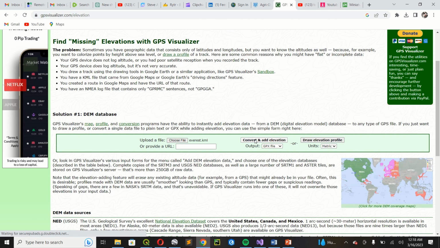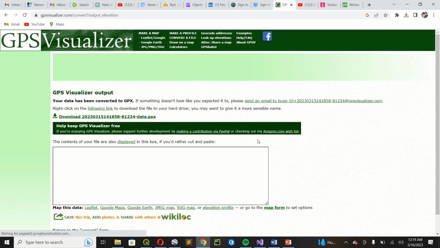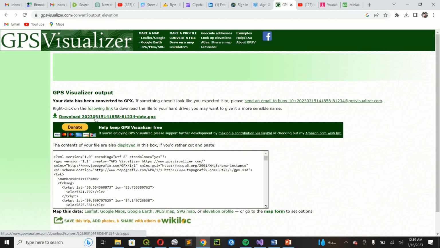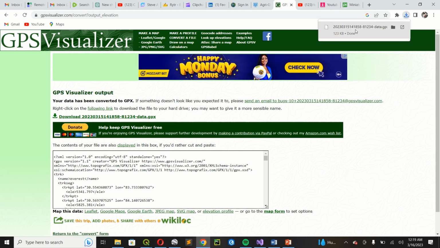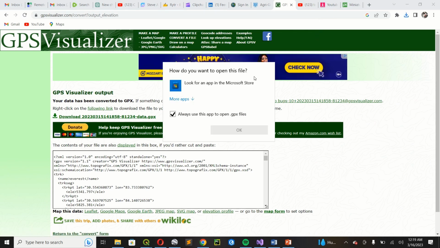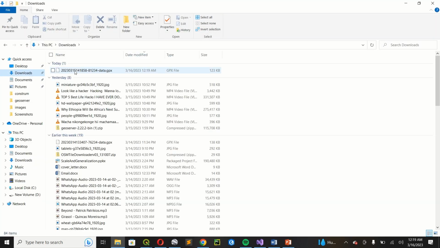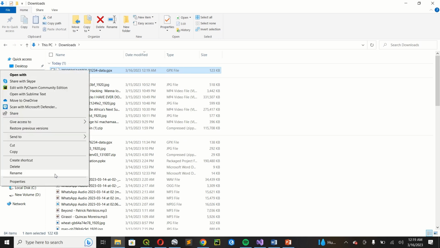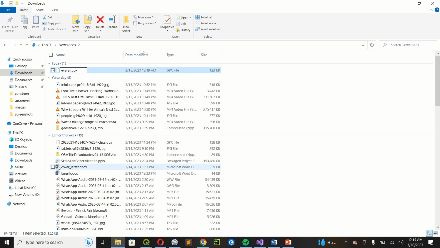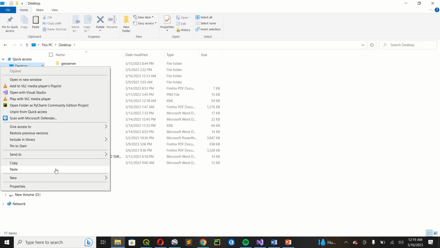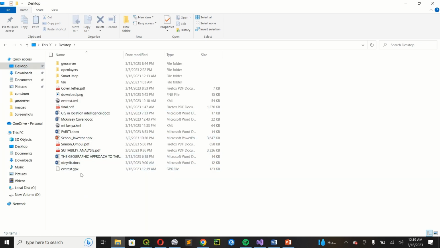in this exercise, elevation data. So it's going to take a few seconds so that we can actually download our files. Okay, it's ready for download. You can just click download and it's done. So I'm going to go to my downloads so that I can rename it. Rename it to Everest.gpx, and maybe I can take this to my desktop so that I can use it later.